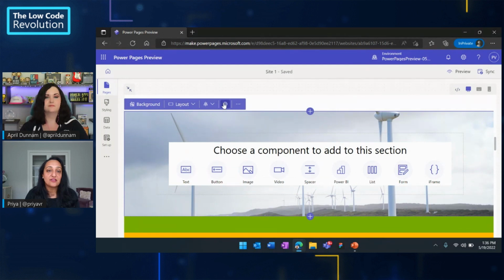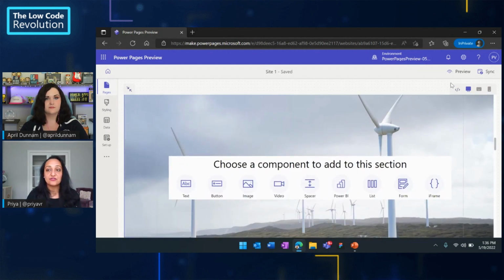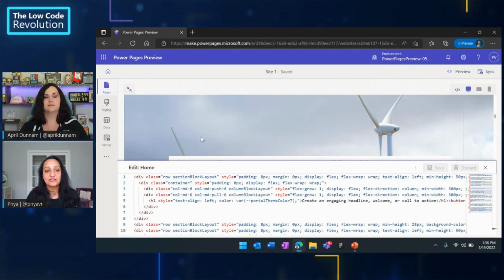And then the other thing you can also do is immediately set your section height to be taller. And then of course, if you ever wanted to do something like set variable heights, you have access to an inline code editor right here that would then open it up focused on that one section or div.